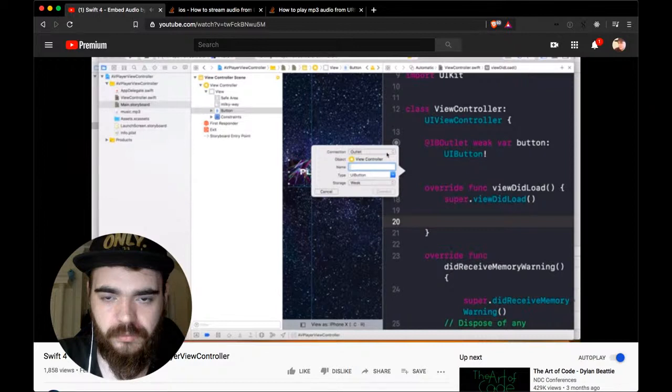Net, and we're done. Let's close the assistant editor. And now what I want to do is to give, as I said, this button a nice border. Yeah. Items that give here.